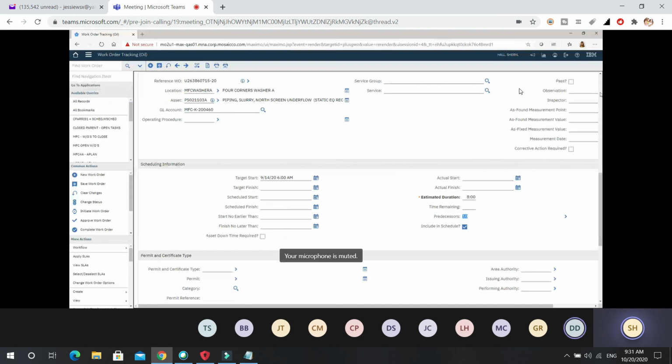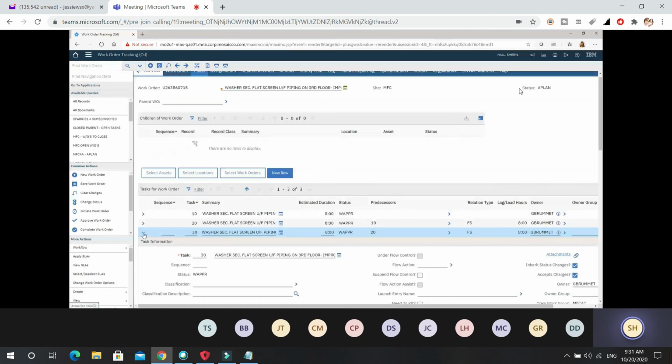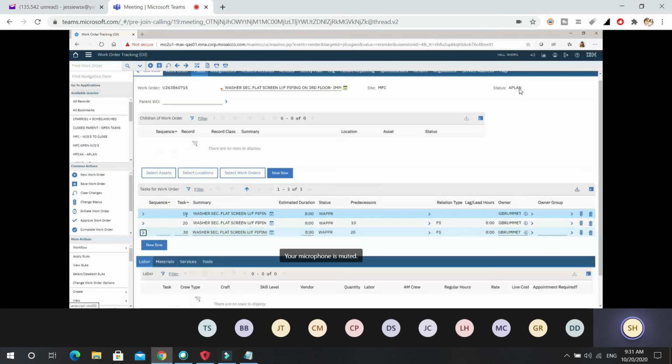So what happens is, the system looks at this. When the person schedules this work order, they're going to click on this first task in the scheduler, and they're going to tell it to lay it out in the path that you have assigned. So what will happen is, because we have these lag hours here, 10 is going to start on Monday, 20 is going to start on Wednesday, and 30 is going to start on Friday.